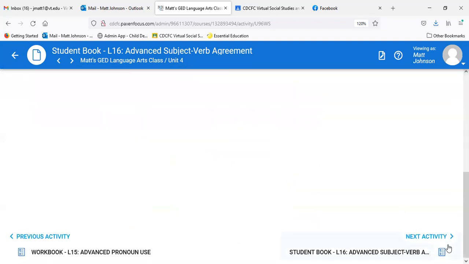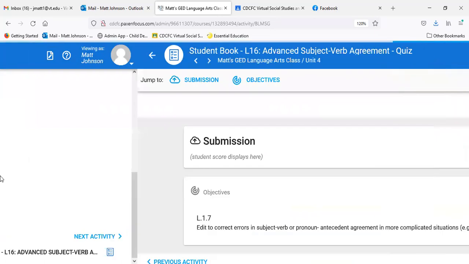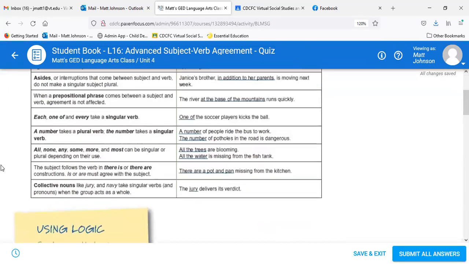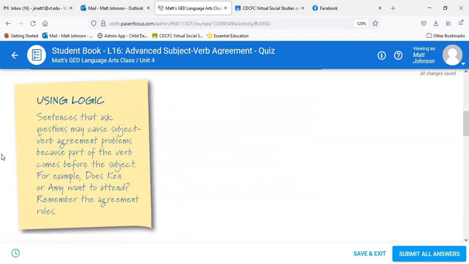All right, so let's give the quiz a try. Let's see what we have here. Sentences that ask questions may cause subject-verb agreement problems because part of the verb comes before the subject. For example, does Ken or Amy want to attend? Remember the agreement rule. So does, right? Ken or Amy. Does, singular, Ken or Amy, want to attend.